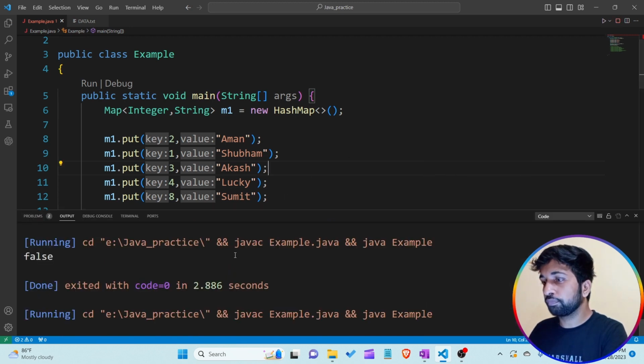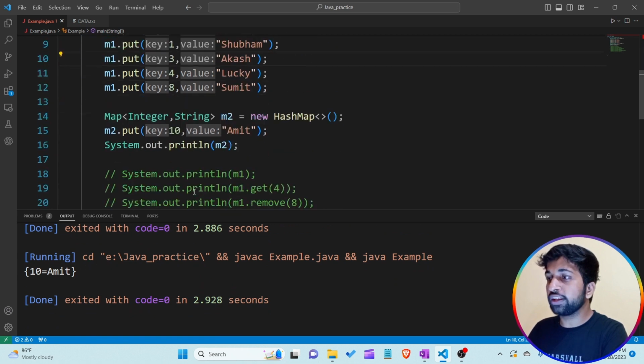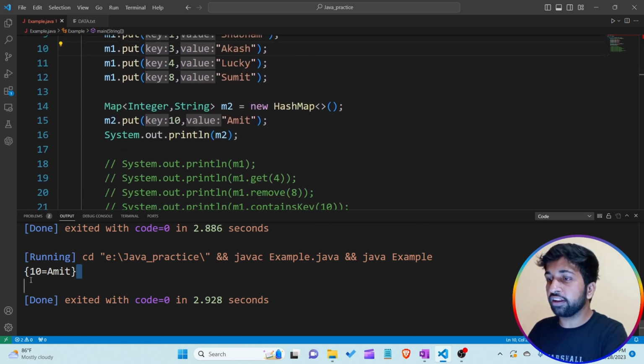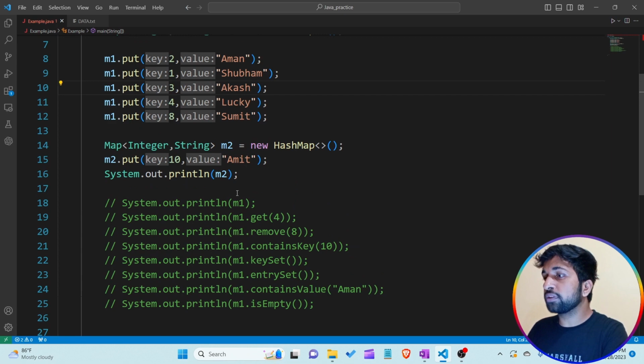I want to print this M2 object first. M2 contains only one entry, that is, the key is 10 and the value is Amit. Understand? So you are able to see this M2 object contains only one key-value pair.